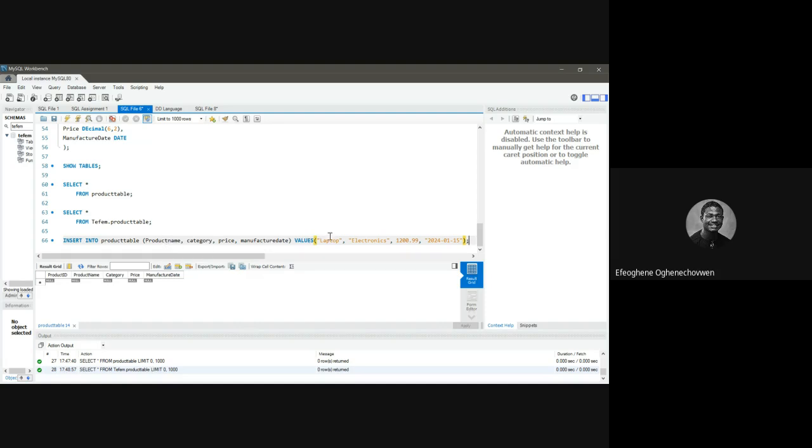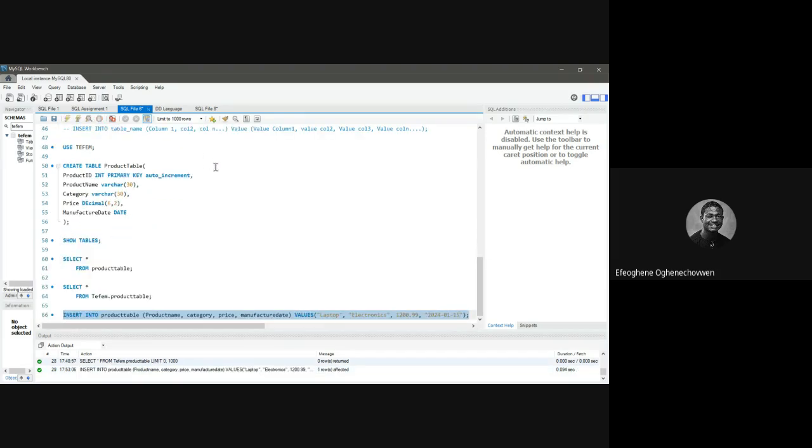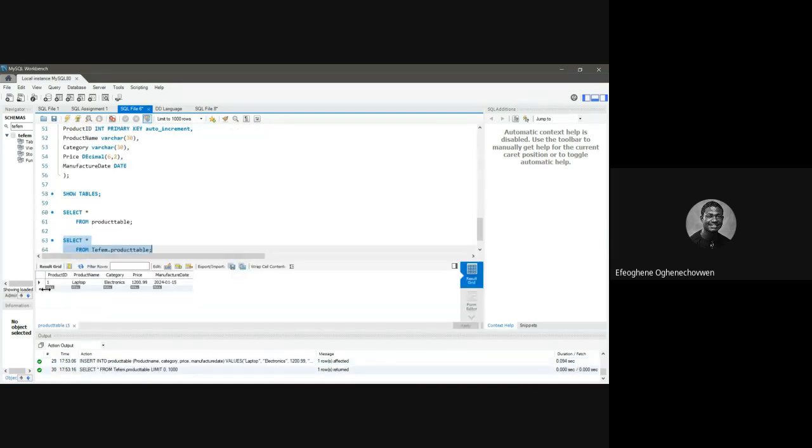So if you look at the product name, we have the laptop, the category, we have electronics, the price, we have the value here, manufactured date, we have the date here. And this is another syntax. I'm going to run it now. And so you can see it has run successfully. So select from, and you can see automatically gives us 1.